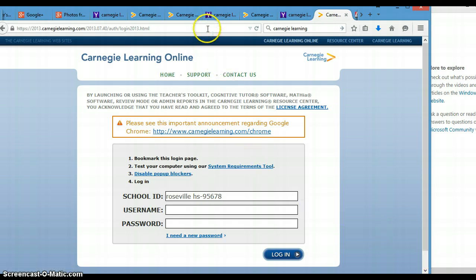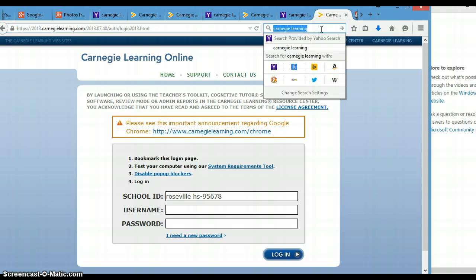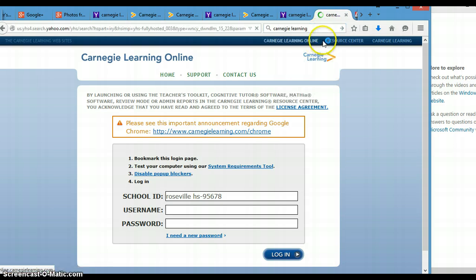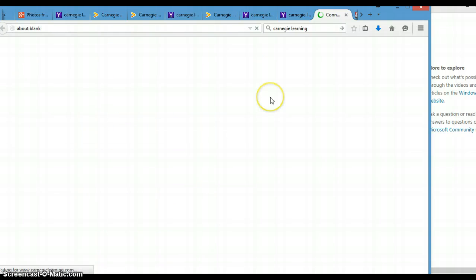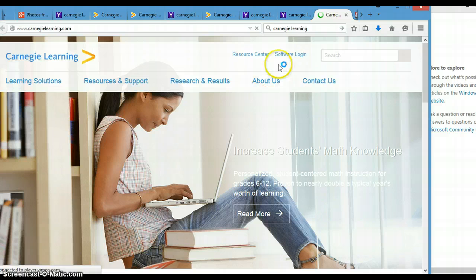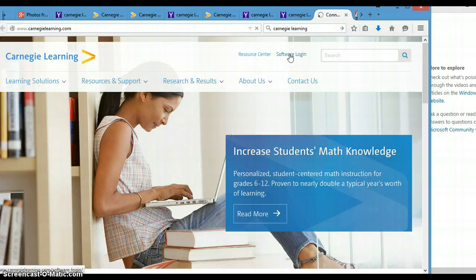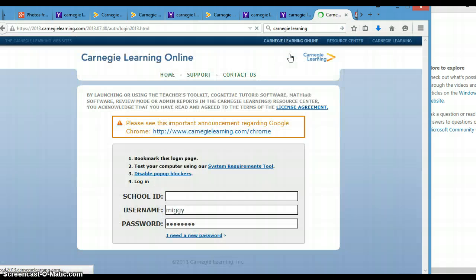Okay, so first off, go to your Carnegie Learning website. Remember to use Firefox. Okay, so hopefully you made a tab. I didn't make a tab. I thought I made a tab. I'm making one right now. Alright, so we want Carnegie Learning, and if it takes you to this page, this is the main website. You got to go to software login, and this is the one that I think you should make a tab.